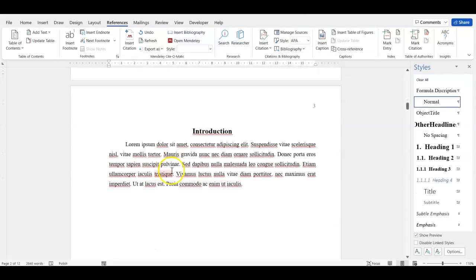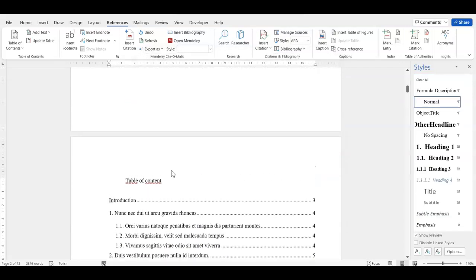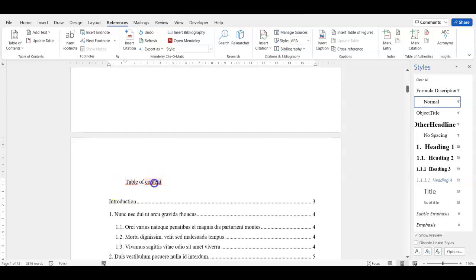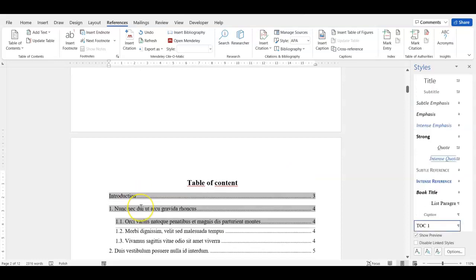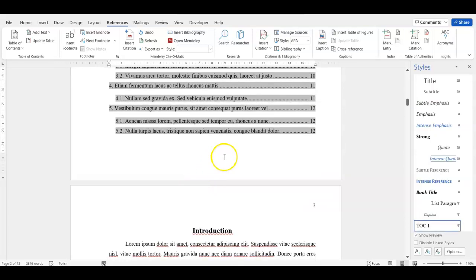So that's how it will look like. It's perfect. So our last step is to format this other headline, and that is our table of content.